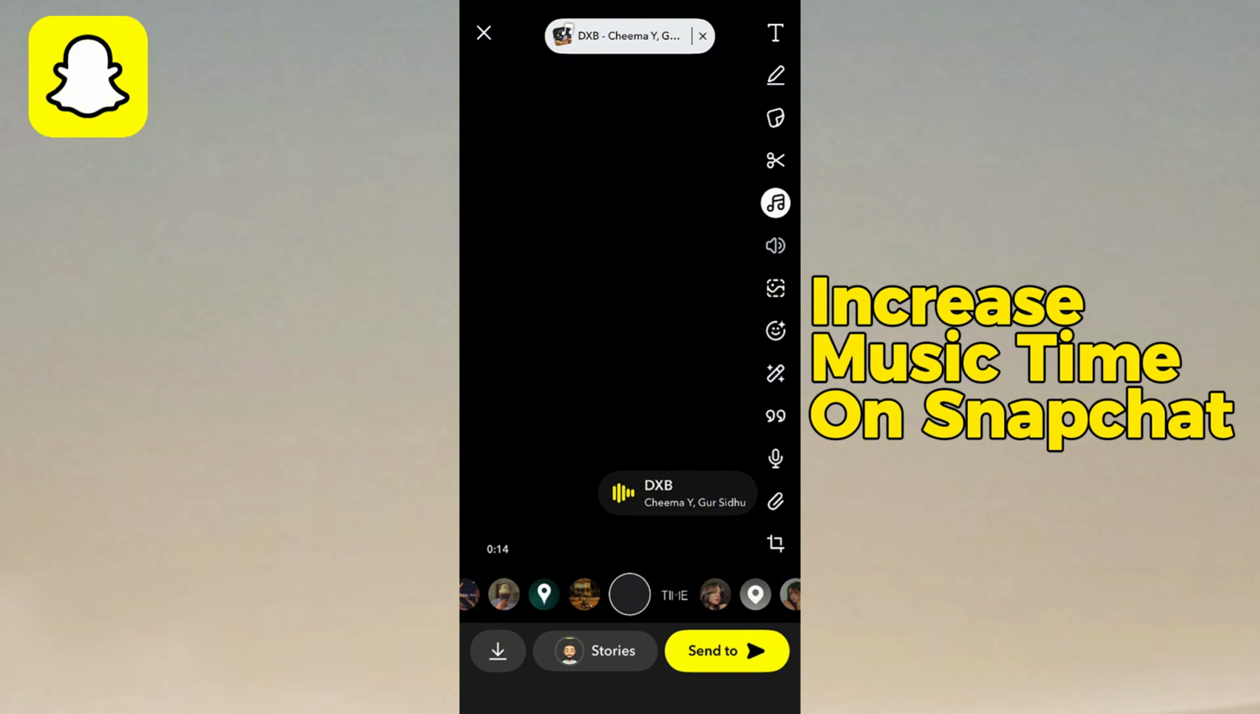Now, if the music sounds too low, use your phone's volume up button. This helps make the music clearer and louder in your snap. A smoother and longer clip usually creates a better music experience overall.